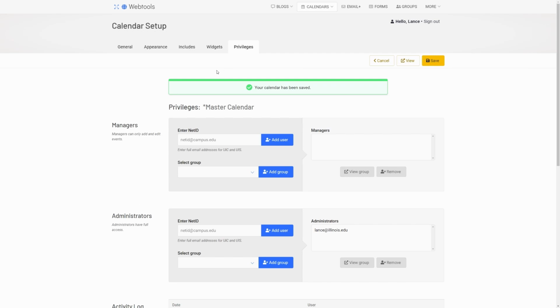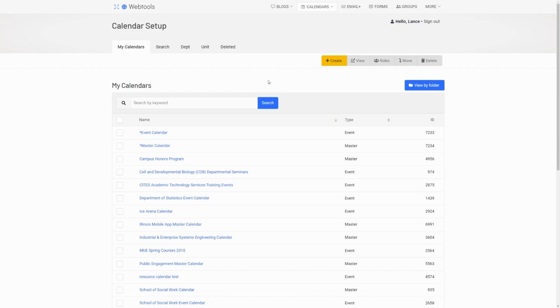Privileges is the same as the prior. You'll notice, however, there is no email option because events cannot be submitted to a master calendar. At this point, we've covered everything you need to know to set up a calendar. The next step is managing it.